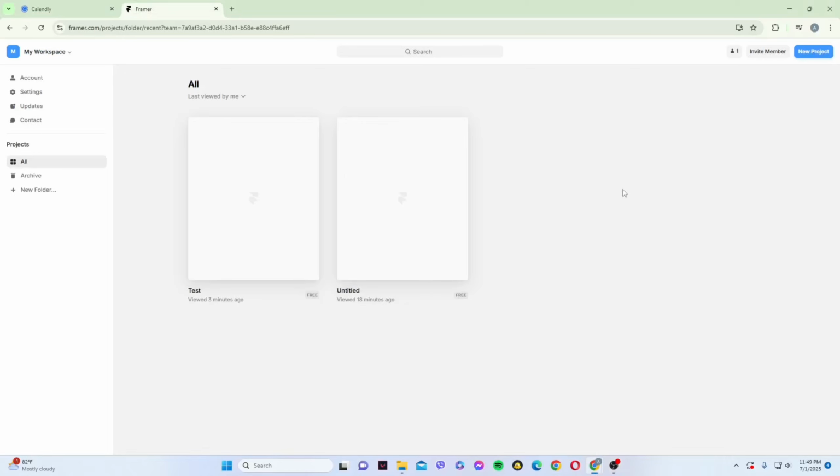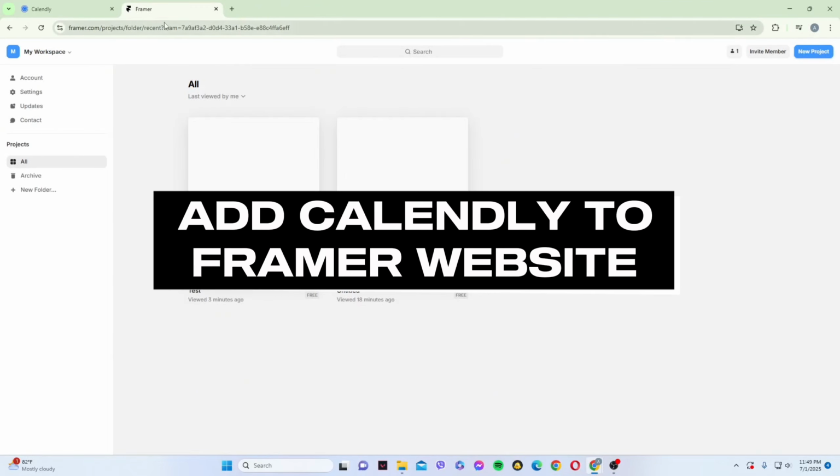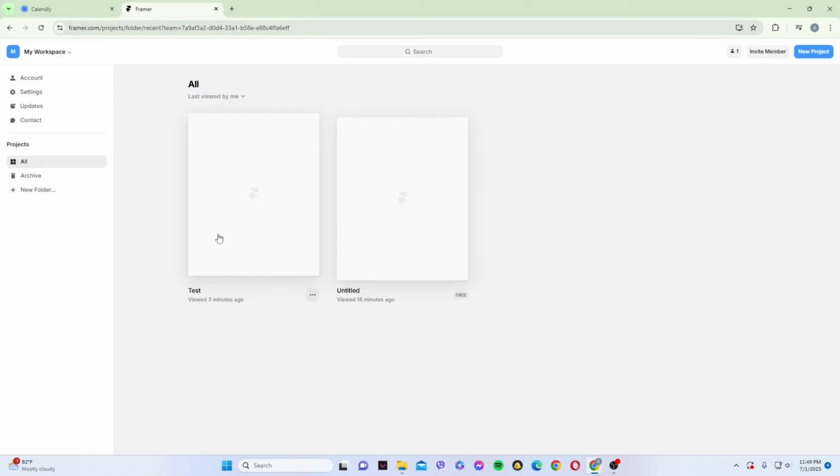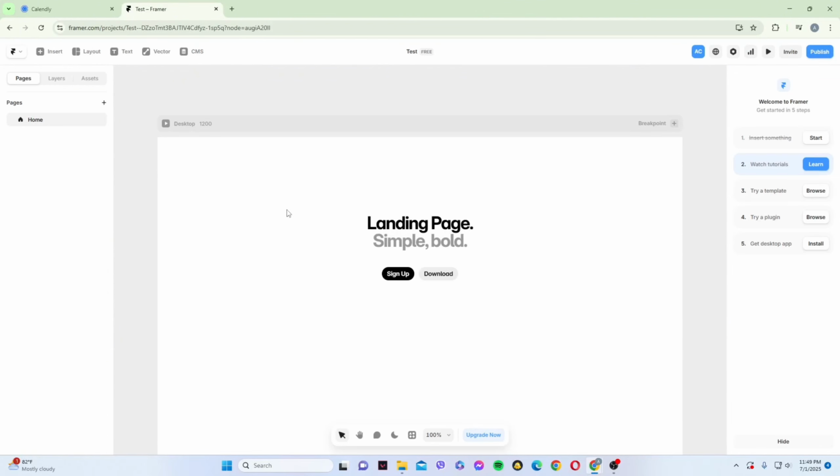Hey guys, for this video, I will show you how to add Calendly to Framer website. First, go to your Framer website and select the project where you want to add Calendly into.